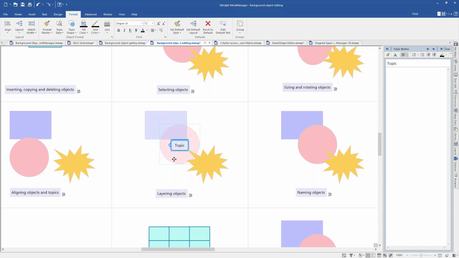Now, topics will always stay on the top. So whatever you do with the ordering of background objects, whatever that order is, you can't put a background object in front of a topic. Topics will always be above background objects in the map.